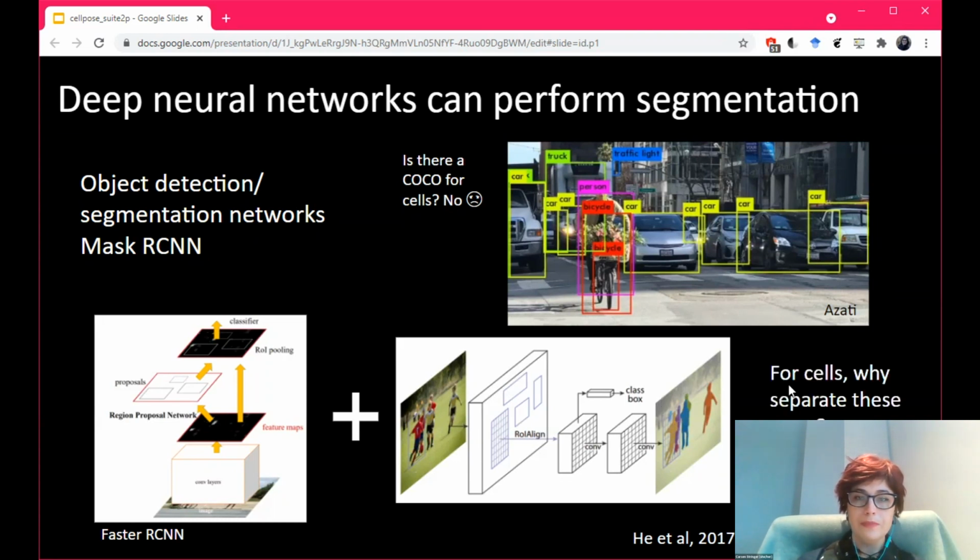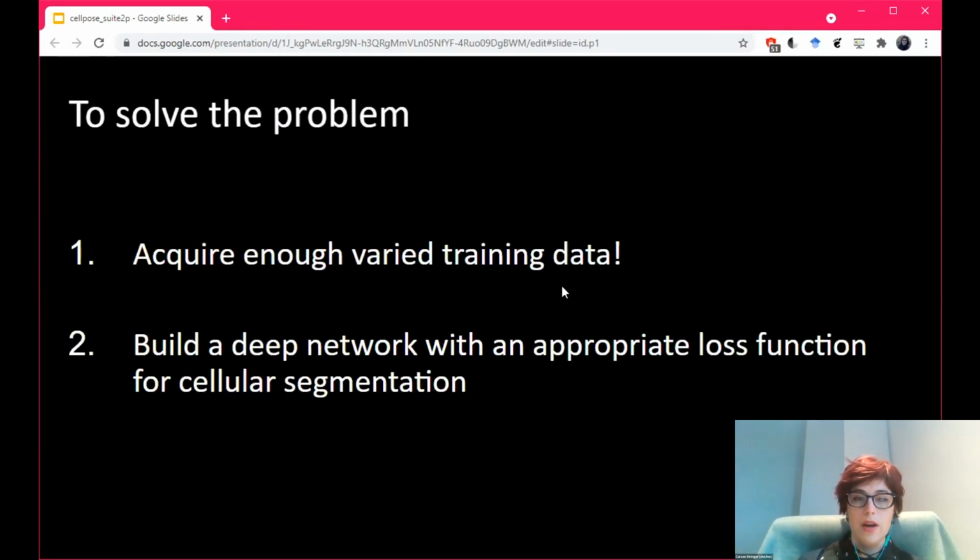And so we tried to create a better loss function. I'll go through both of these here. Basically, we tried to acquire enough training data, and then we built a deep network with what we thought was an appropriate loss function for cellular segmentation.